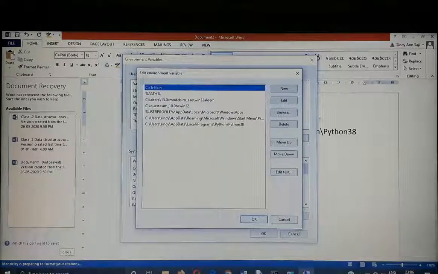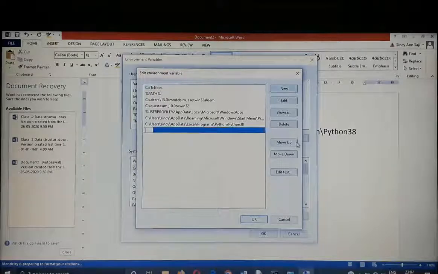This is my Windows 8, that is why I am getting a screen like this. In Windows 7, this screen does not come; you will get a small text box. Keep the cursor at the end of that content. Don't delete whatever exists. Place a semicolon and paste the content which was copied already. If it is Windows 8, click the New button, and there I am going to paste the already copied path.